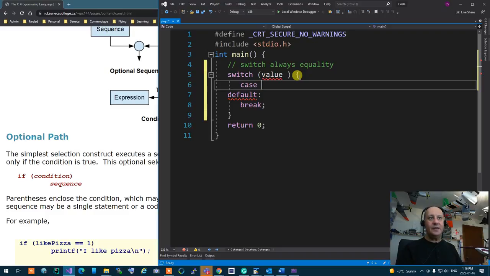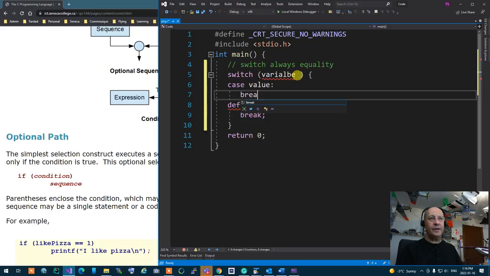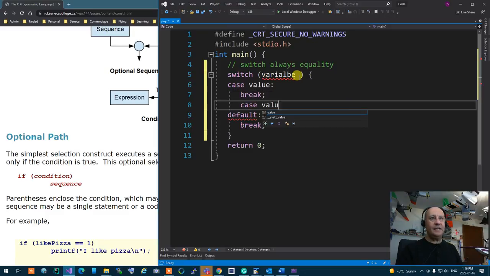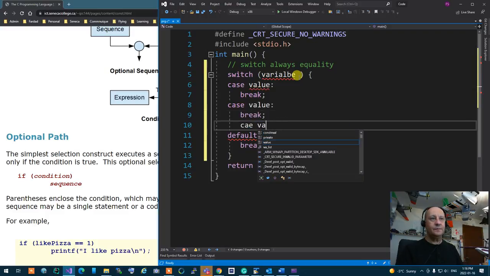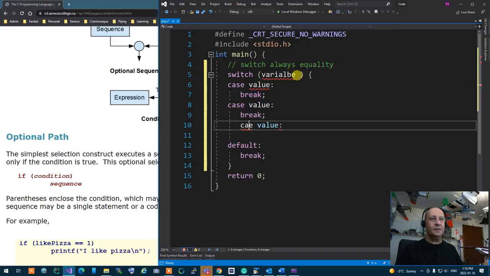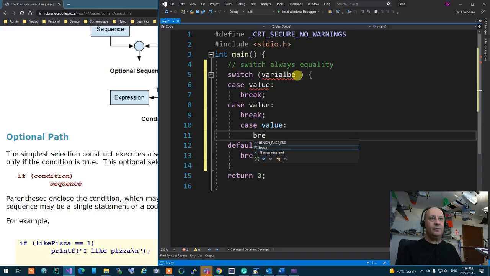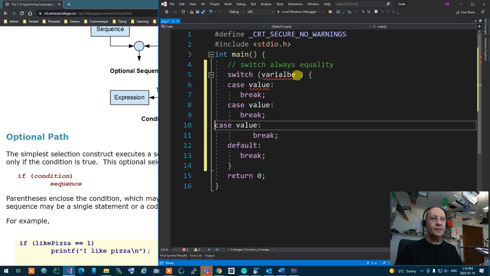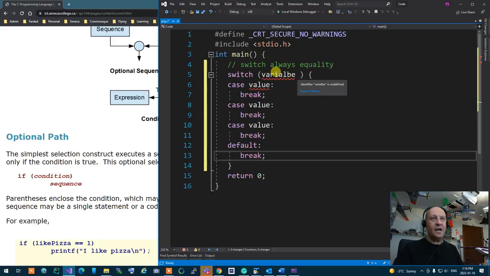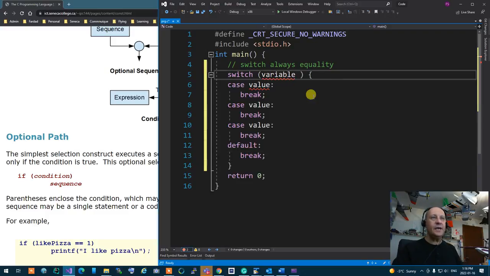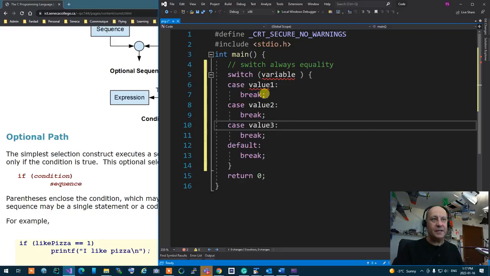In here, this is going to be the variable, sorry. And in here, you're going to have value, break, value, break, value, and break. So this is how it happens. It checks the variable. I'm going to say value 1, value 2, value 3, and it can go as many as you want.